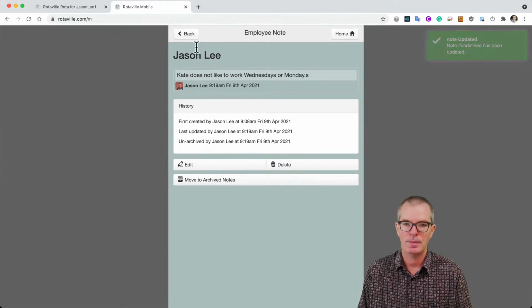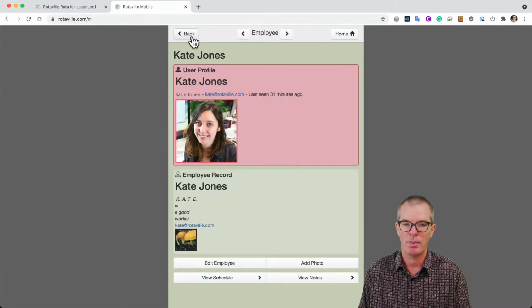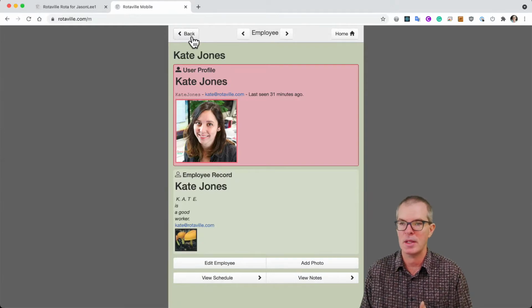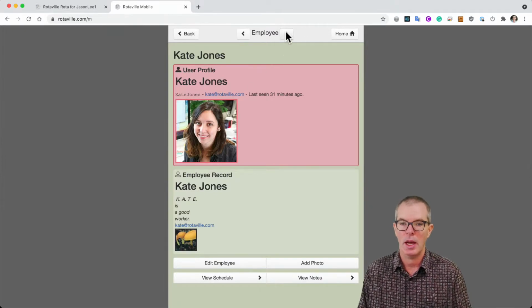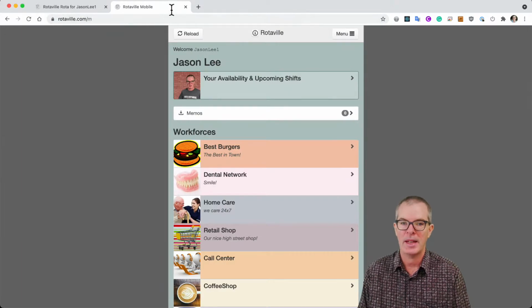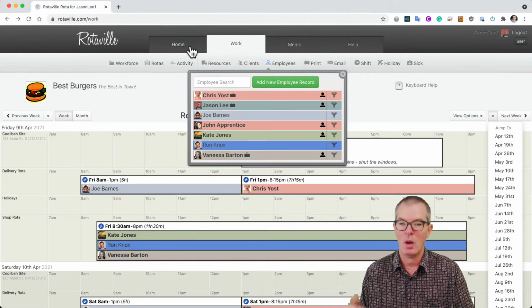So that's notes, employee notes, a private little feature only for managers. Employees cannot see their own notes. Employees cannot see the notes of anyone else. Only managers can see notes. That is the employee notes feature. We've looked at it on web, we've looked at it on mobile. It's coming to the apps next week.